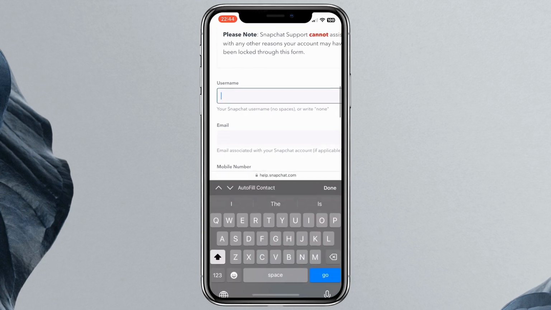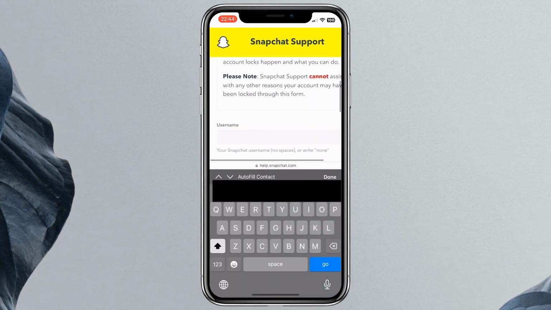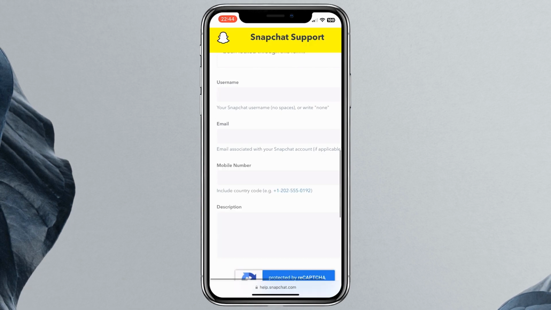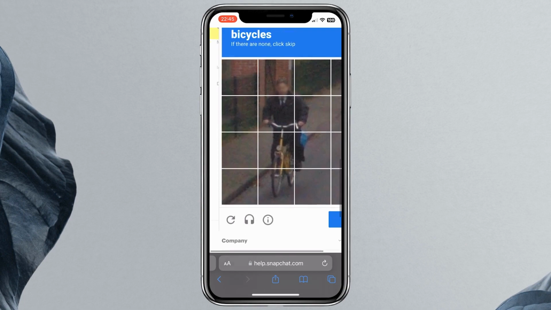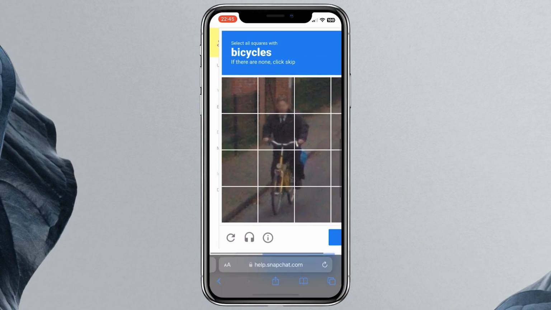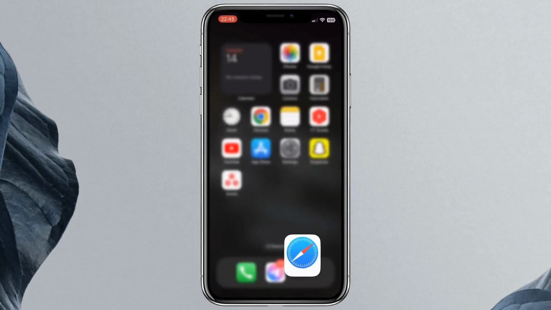Make sure you provide accurate information, especially your username and cell phone number. After submitting the form, run all the necessary artificial intelligence tests and wait for a response. It is important to clearly explain the problem to Snapchat support experts so that they can assist you effectively.